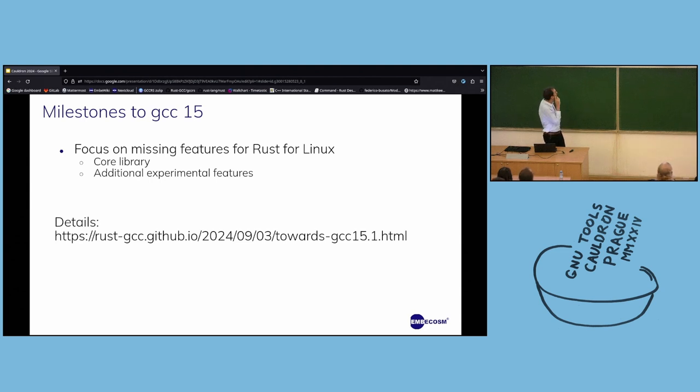And in order to do so, you need to know what exactly is missing in your compiler. So we had to create a list of all missing features in order to compile the core library. And you can find this document at the URL in the slide. The document contains all the missing features as well as the experimental features required for compiling the core library.